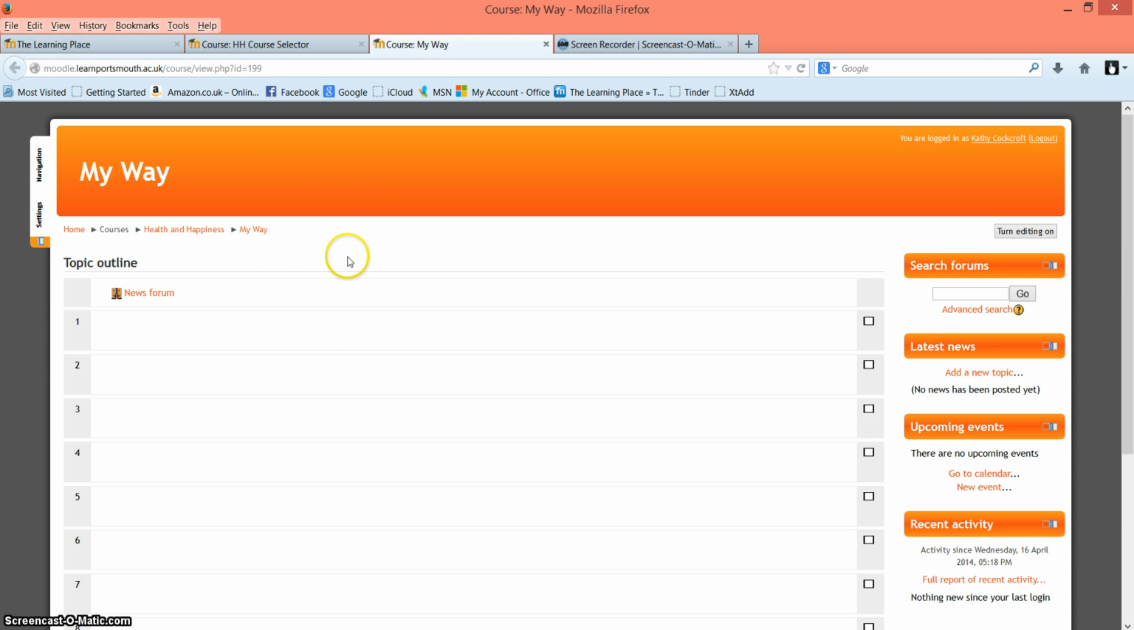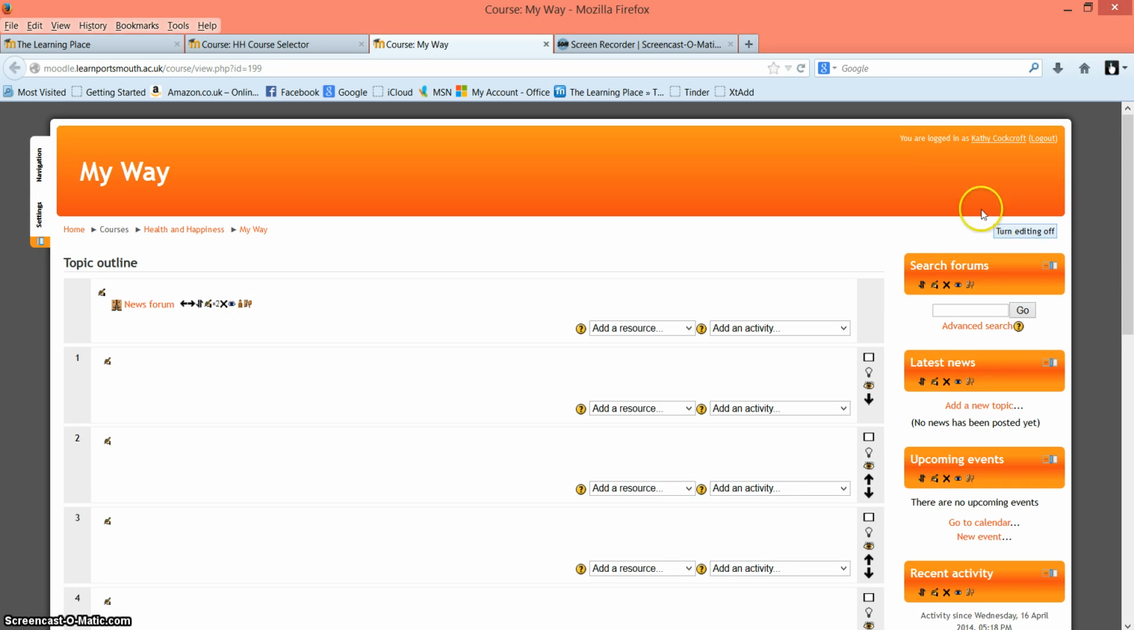So the first thing that you need to do is turn editing on, and this will be the same on all Moodles. Once you've turned editing on, you'll see the drop down options appear. You'll also see several little icons, and if you hover over them they'll tell you what they do. And some of the icons here differ slightly to what you might have on your Moodle, so just be guided by the screen tips.